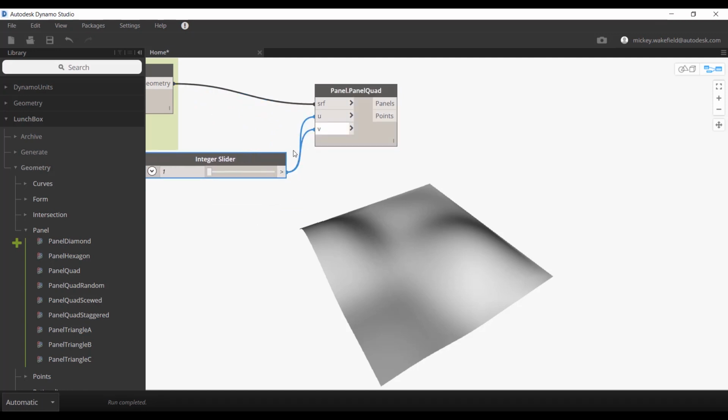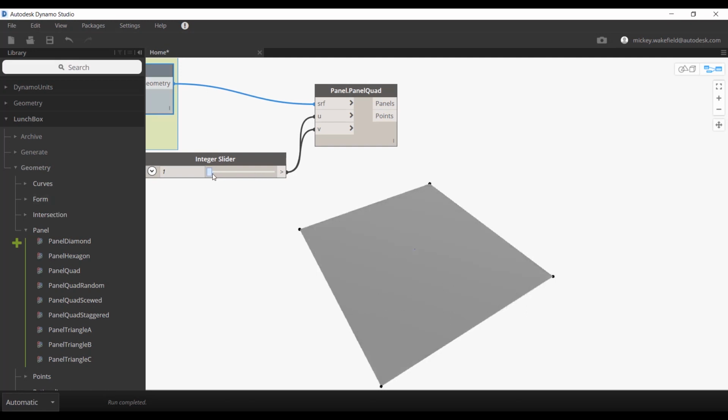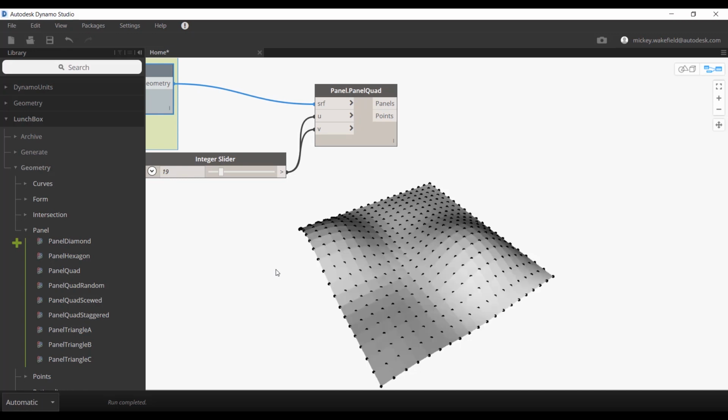And I decided to split this surface up into an equal number, so I just created an integer slider and hooked it up, and you can see that at just one division, there's no division in the surface. You can't really get the whole surface form well defined. But if I push the slider up and I wait a couple seconds for Dynamo to update, you can see that I get a whole series of little panels that are, in this case, quad square.